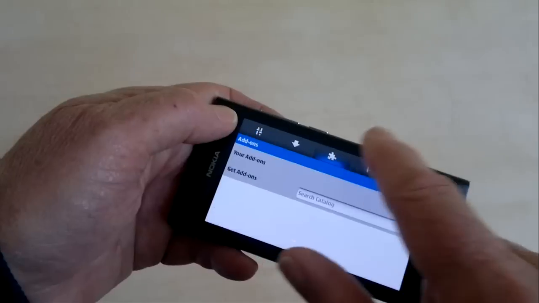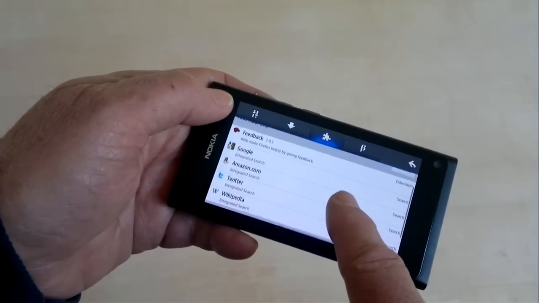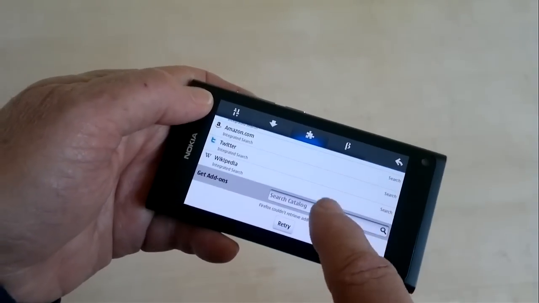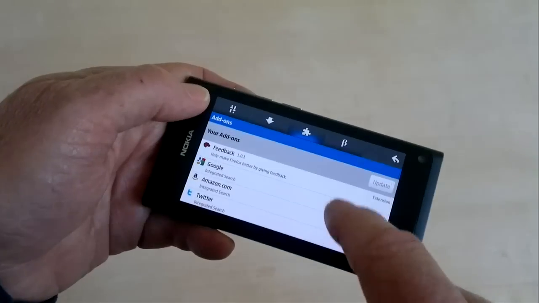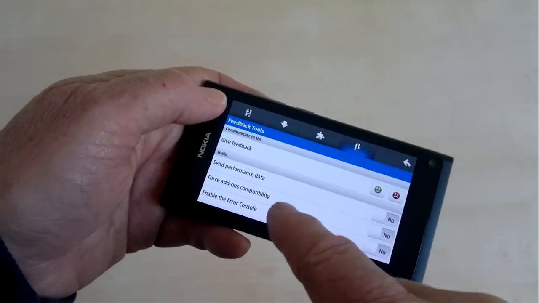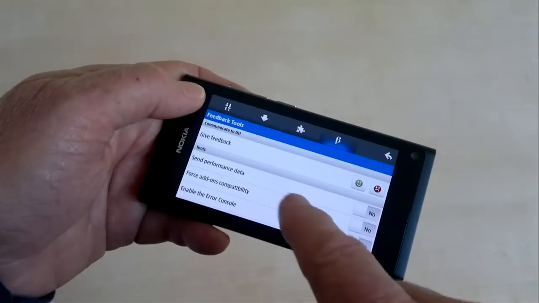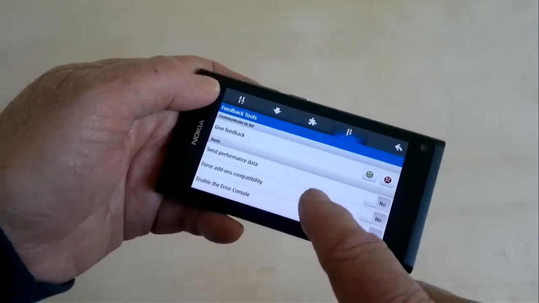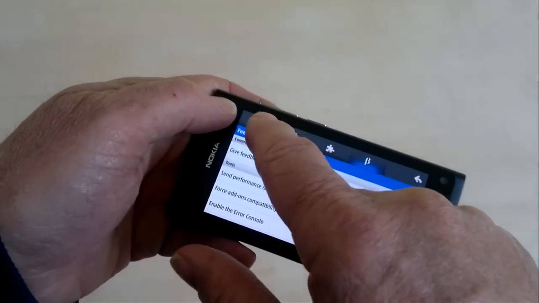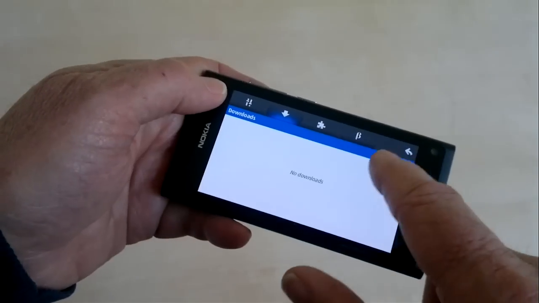But you can turn on and off JavaScript and images and clear the cache and cookies and so forth. And another cool thing is you can add plugins or add-ons. There's a bunch that come pre-installed, and you can search the catalog for more. Because this is a beta build, you can give feedback and send performance data, enable the error console and other developer type things. And if I had downloaded anything, it would show up here.